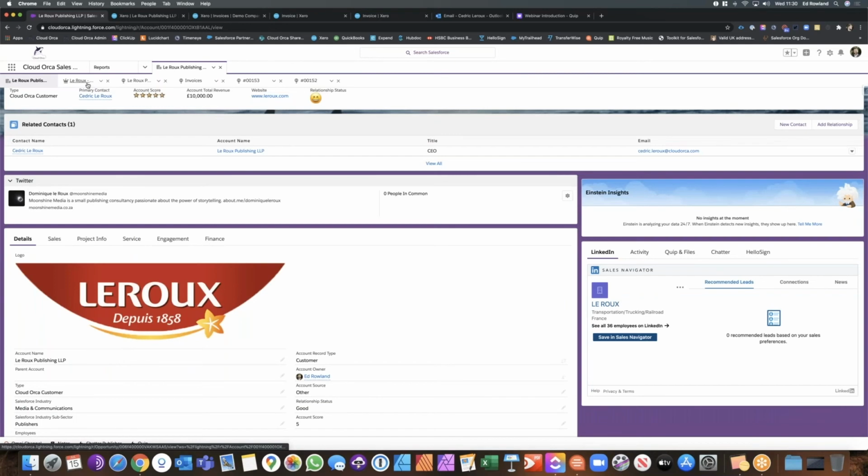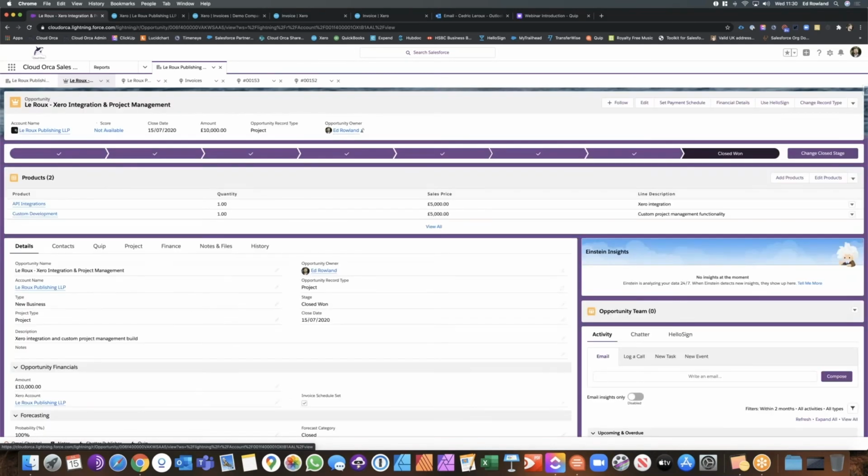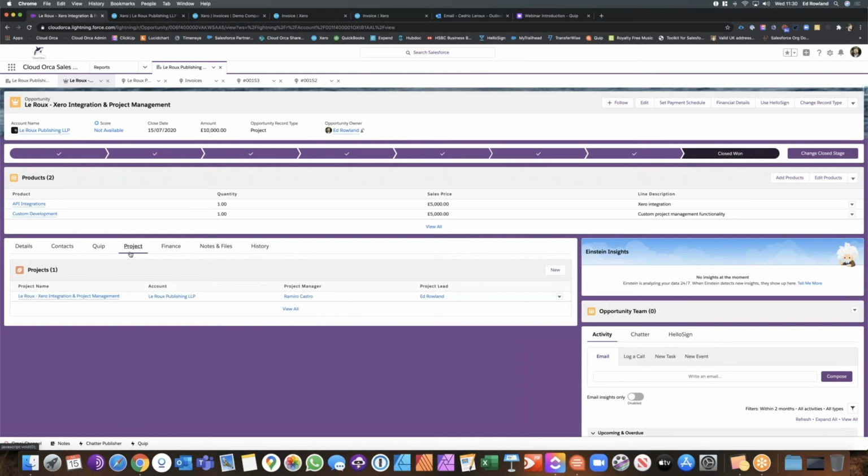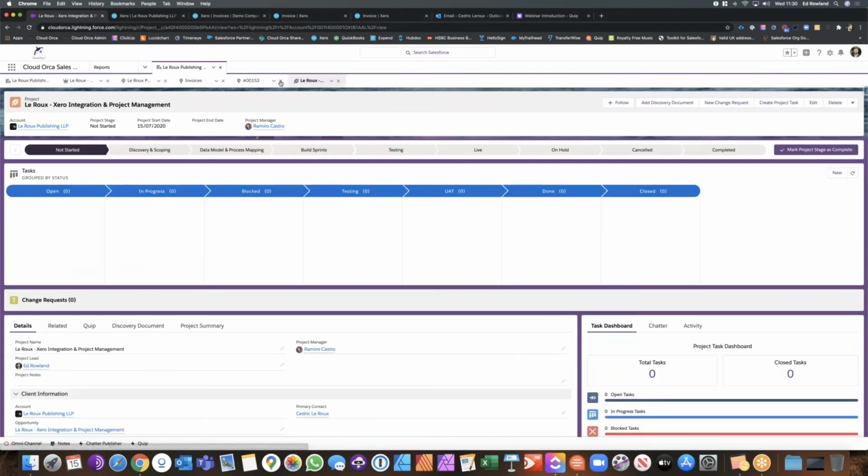So when we won that opportunity, loads of things happened. We had notifications, congratulations. Remember our invoices. What it also did is it created a project. So I'm going to open this project up now. Projects, we call it project. The reality is it's a custom object in Salesforce. So it's built. It's not like accounts or leads that comes with Salesforce. It's something that we have built.